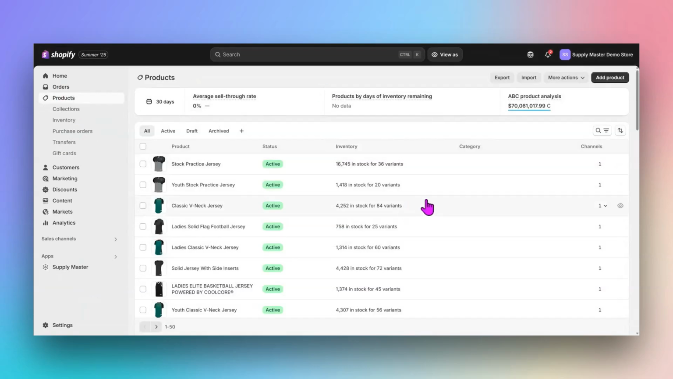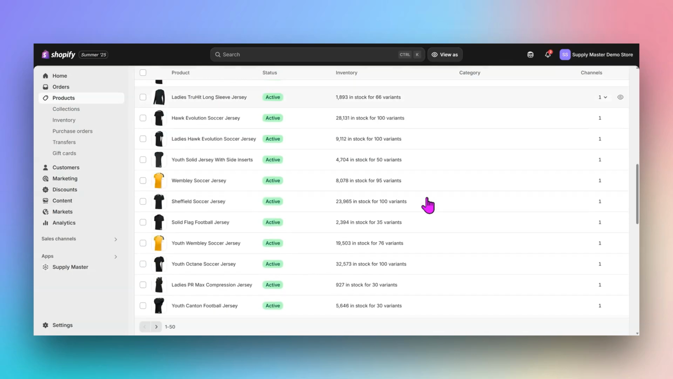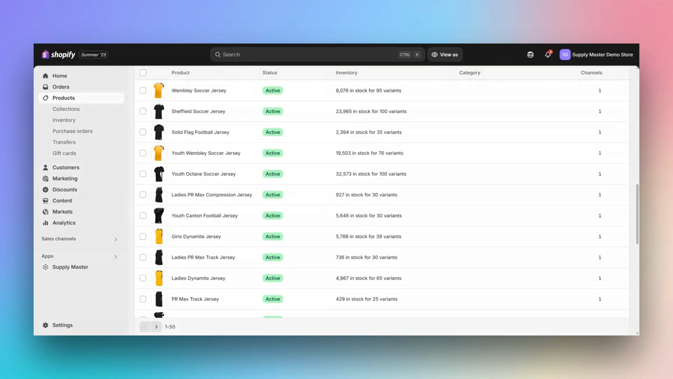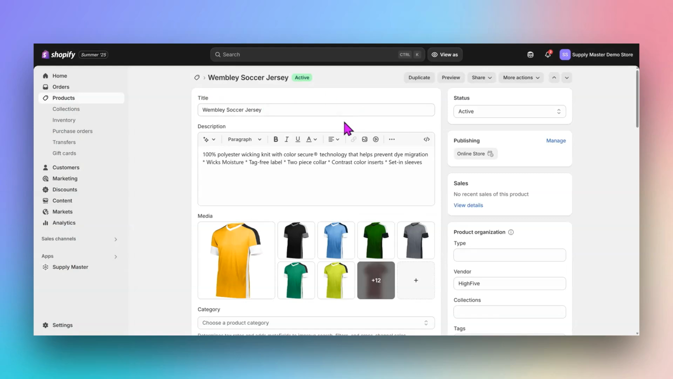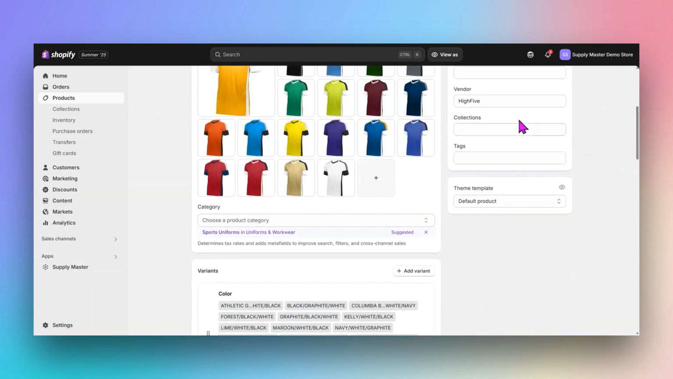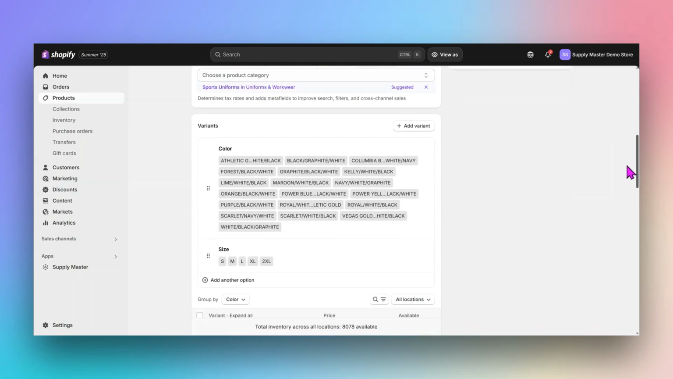And with that, we have successfully imported over 100 Momentech products and thousands of variants into your Shopify store using the Supply Master app. You can click through on any of the imported products and review that the product data has been imported correctly. The Supply Master app has imported the vendor name, the sizes, pricing, SKU codes, and inventory data for all the variants.